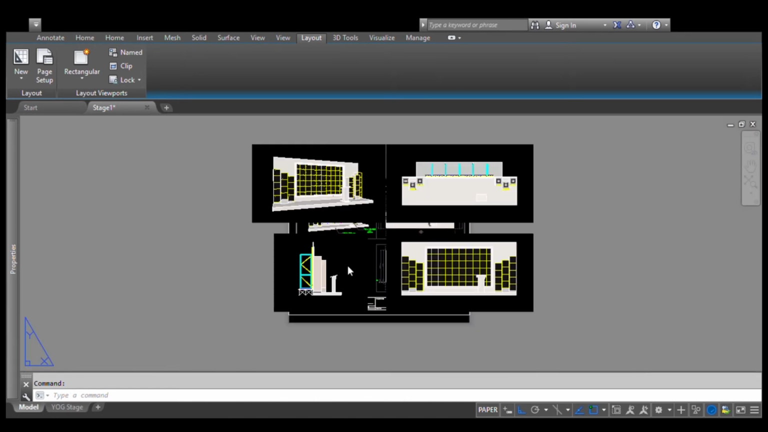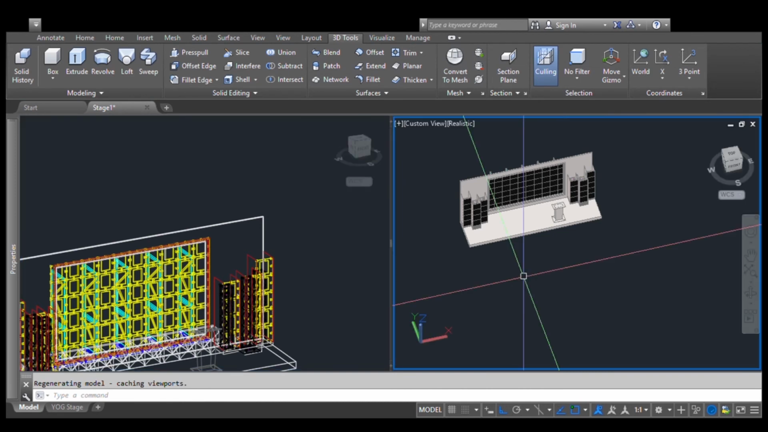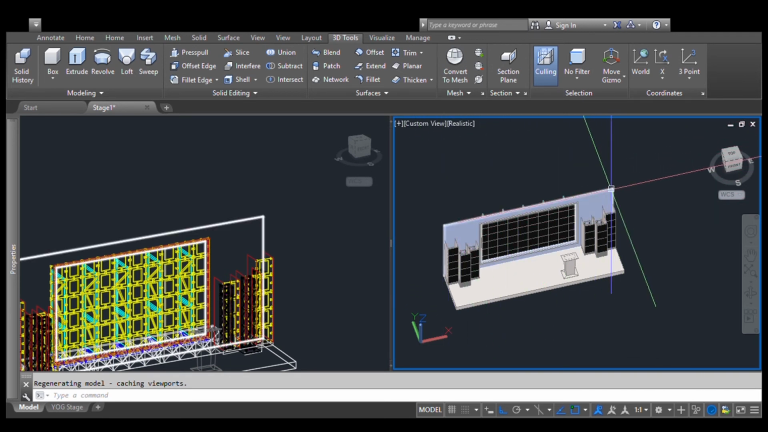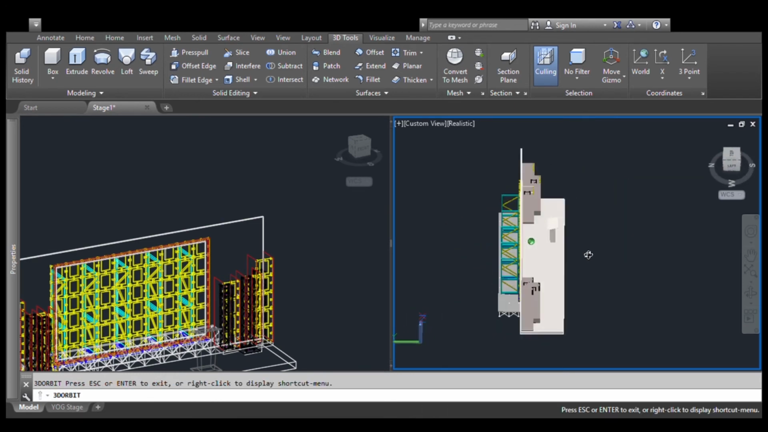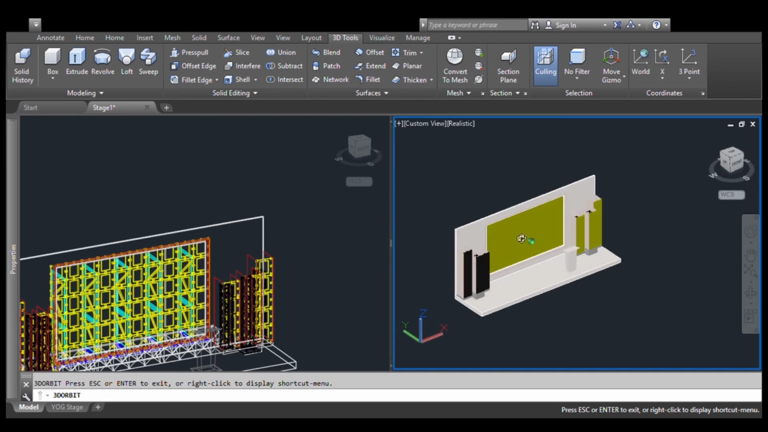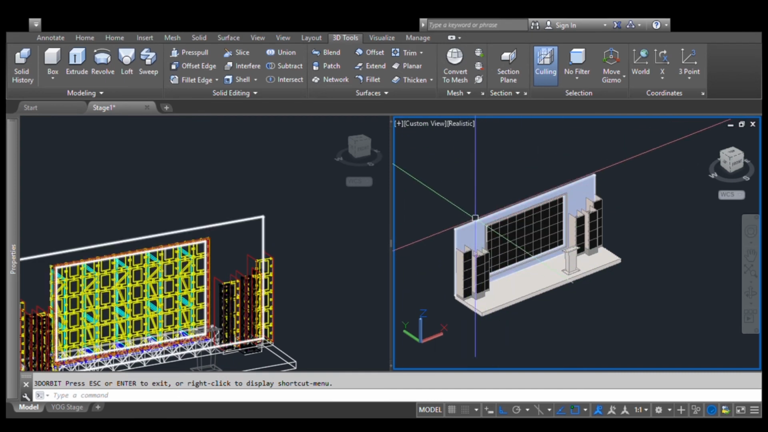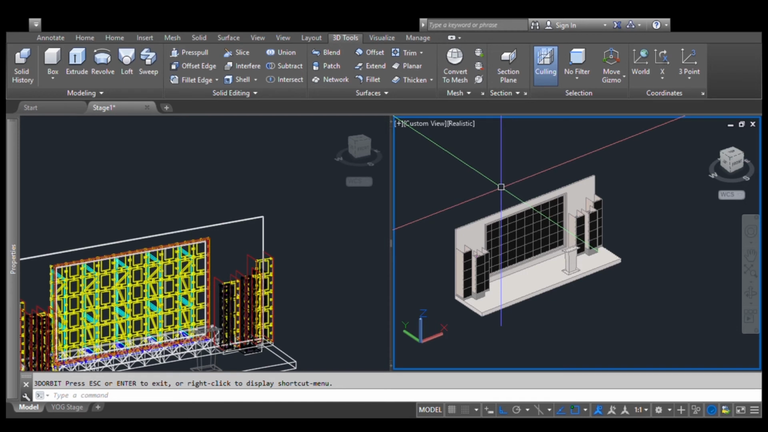So again, this is a 3D model. All the elements are provided here using 3D Max. So once it was approved, I directly imported it to AutoCAD and provided calculation or computation of BOQ.